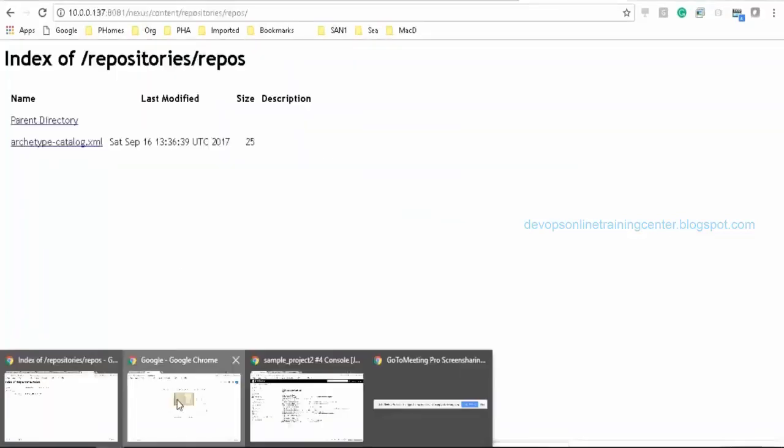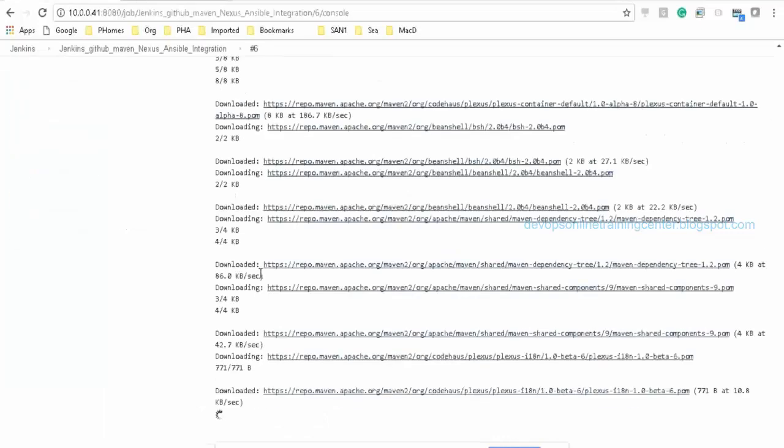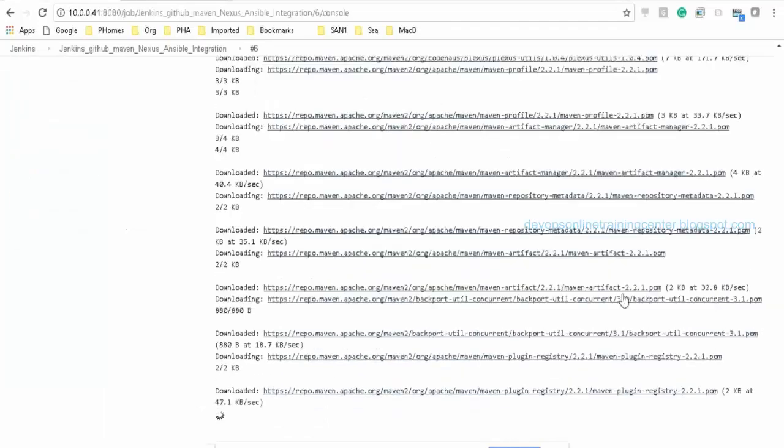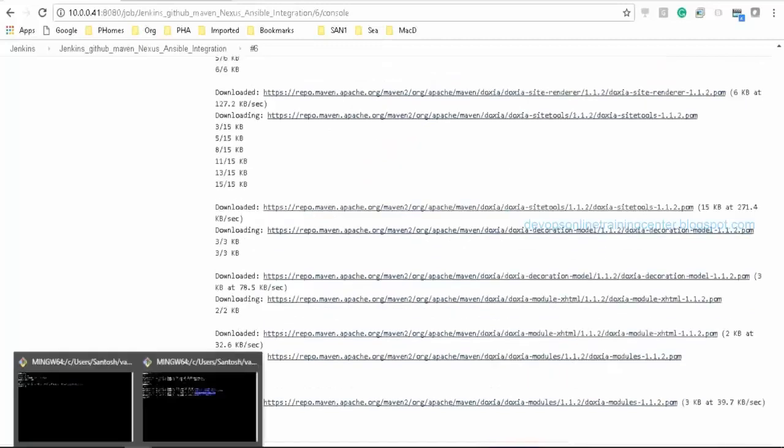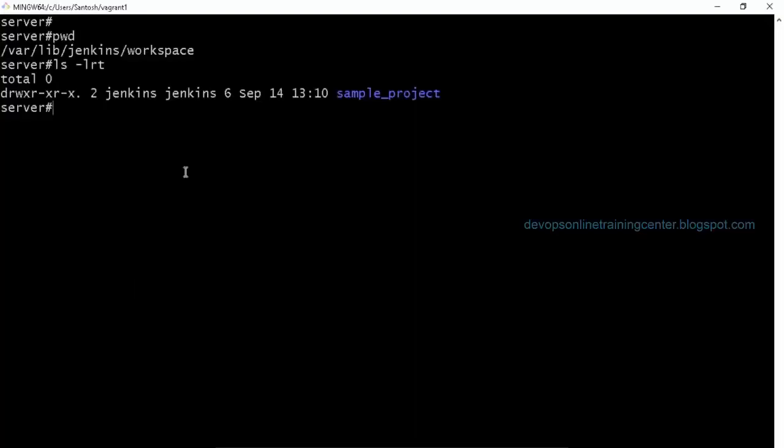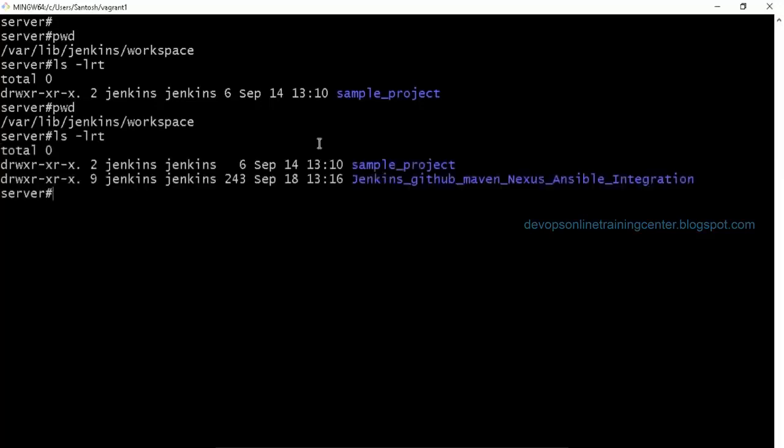Where is my job? Yeah, it's downloading and executing the Maven targets. Let us see if it created a job on the Jenkins. See, this is the workspace. Earlier only the sample project was there. Now it created another directory with the job name.